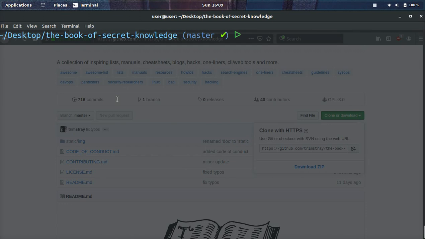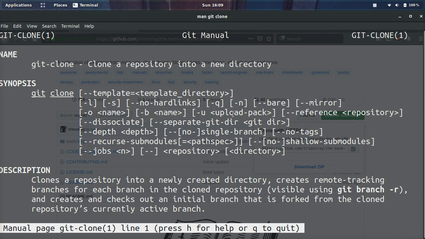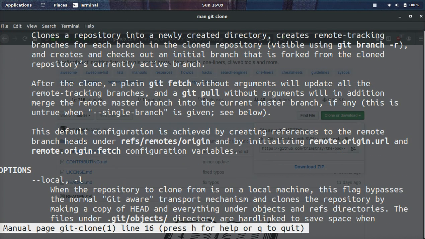If you have any other questions, then make sure to leave them down below. If you want to find more information about git clone, you can go ahead and type in man git clone, and it will give you a bunch of different other options that you can use with the clone command.